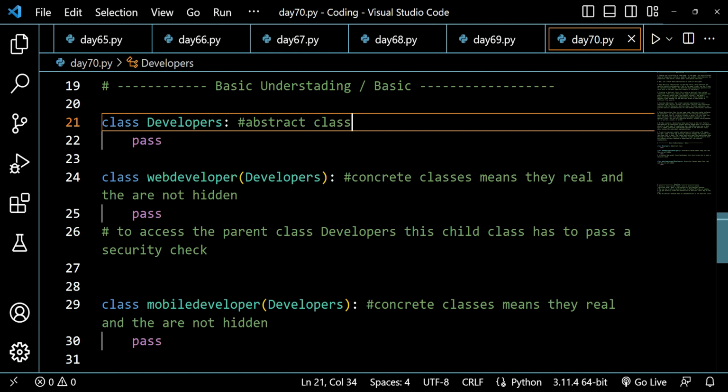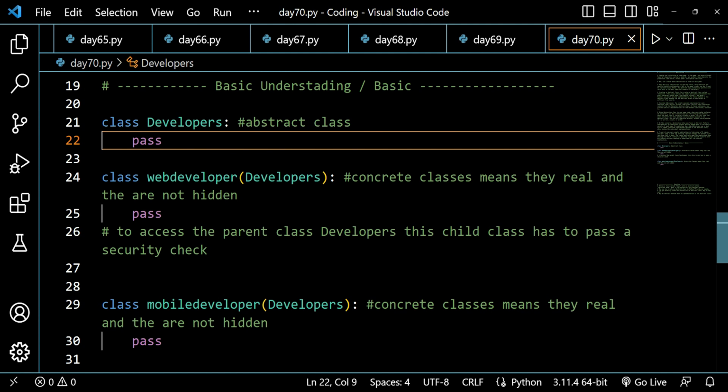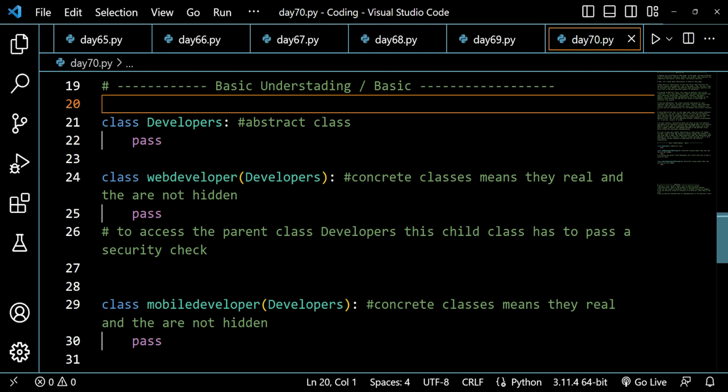But let's understand the concept of abstraction. Now to access this parent class, it has to in fact pass the security check, or you can say a barrier to access it for developers. So what if I create an abstract class?